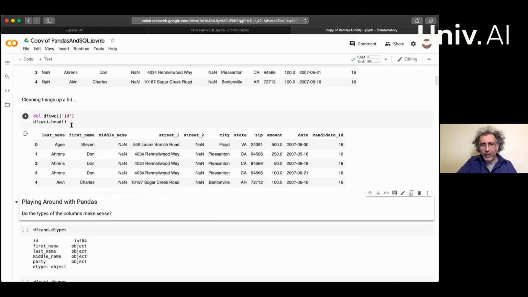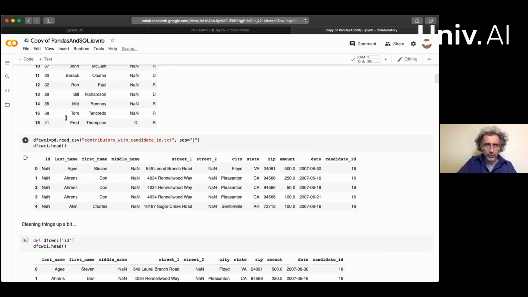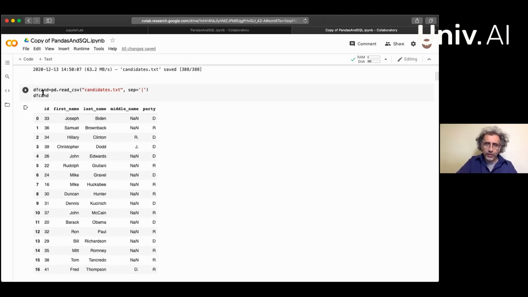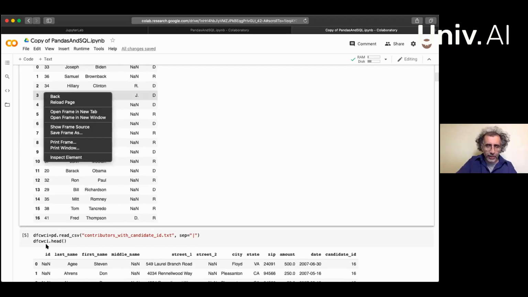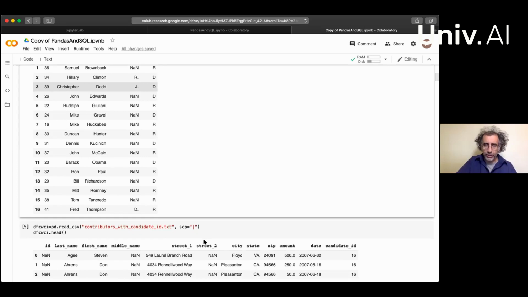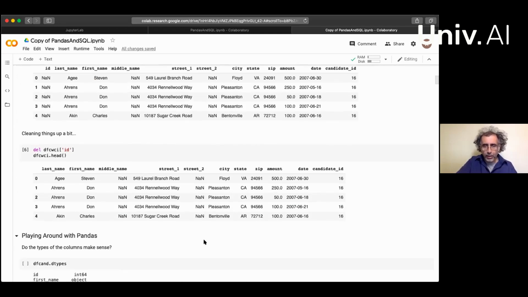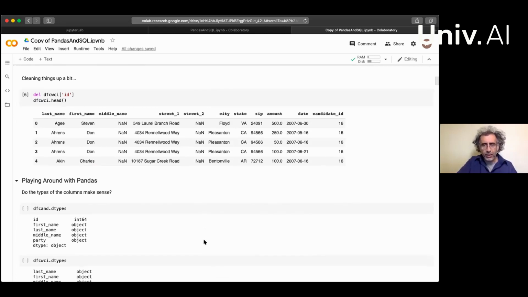Okay, so I just got rid of the ID column. You can see I just deleted it over there. In case you're wondering what on earth these variable names that I came up with are, df_cand is for data frame candidates, and this is for data frame candidates with candidate ID. Yeah, it's not particularly imaginative naming, but that's what it is. Okay, so this is a little kind of introduction to pandas.